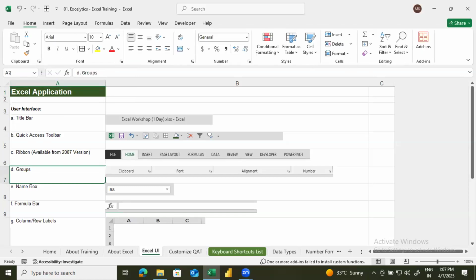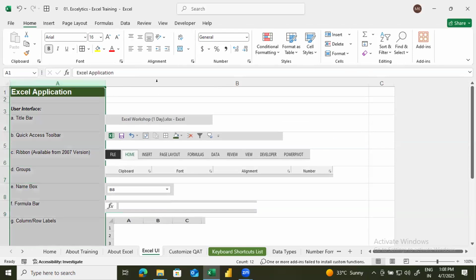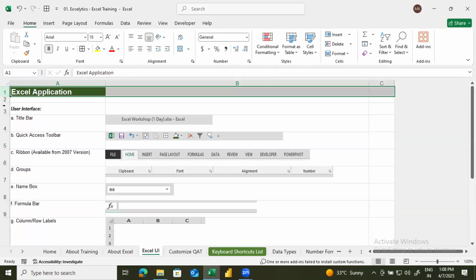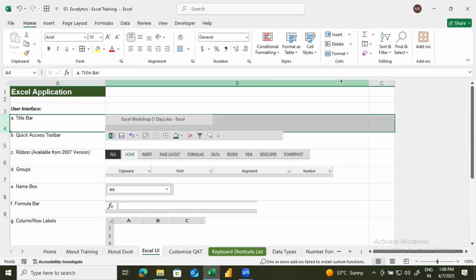This is the Name Box where you can see the cell address. So right now it is showing A7. So this is the current cell. Okay. Here, this is the formula bar where you can see the formula. And you have the column labels A, B, C, and row labels 1, 2, 3. So these are the row labels and here are the column labels.